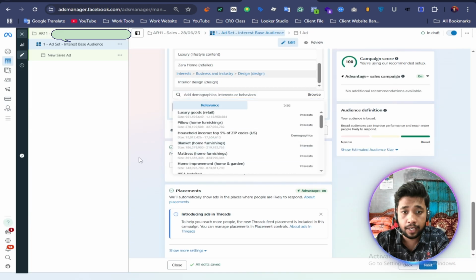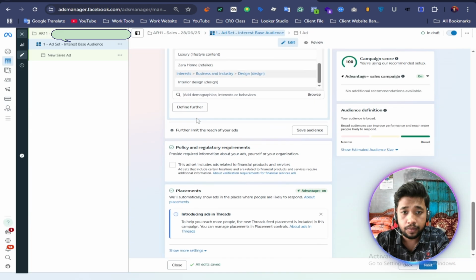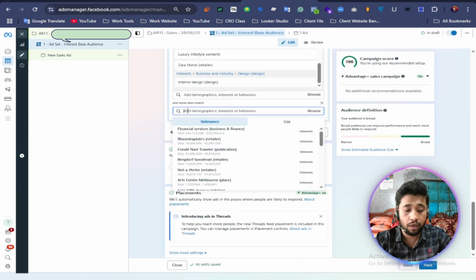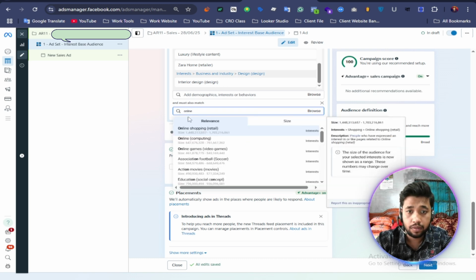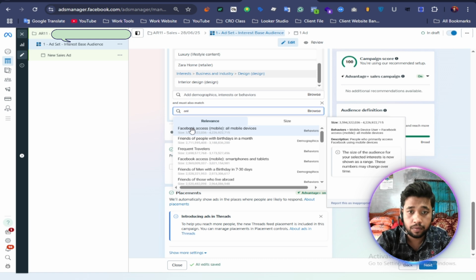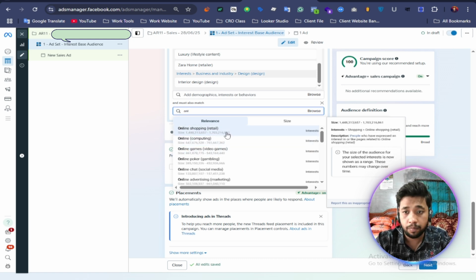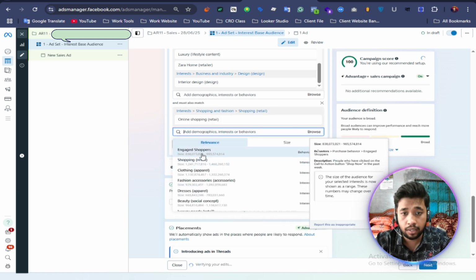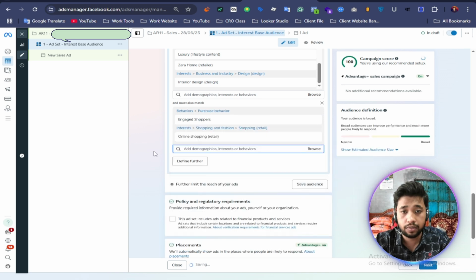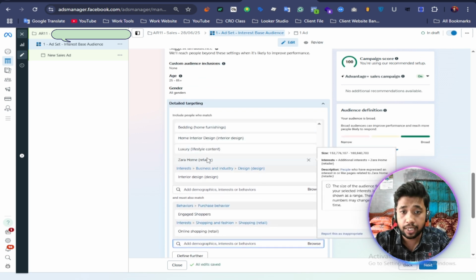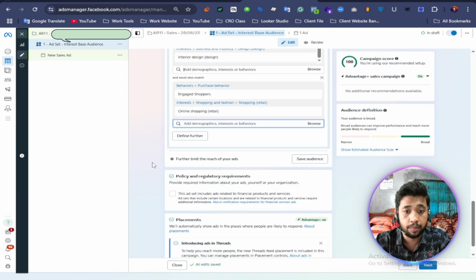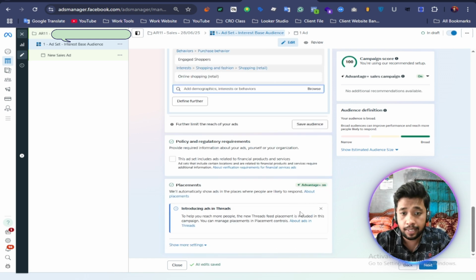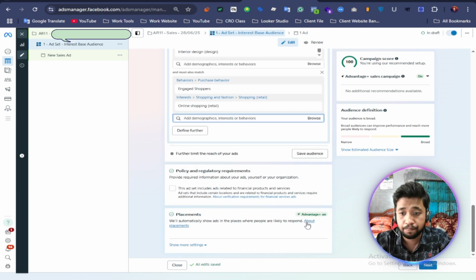And finally I can use the narrow audience, the online shopper behavior people, the online shopping related interest people, and the engaged shopper. So this way Facebook matches this kind of interest, and also matches people who are engaged shoppers and online shopper related interest people. So I can use it, and now I set my placement.